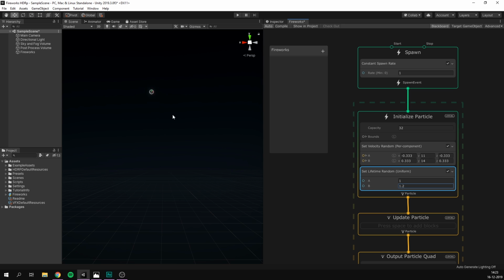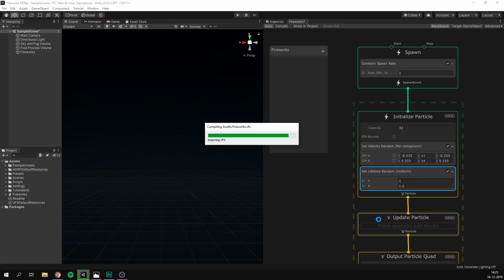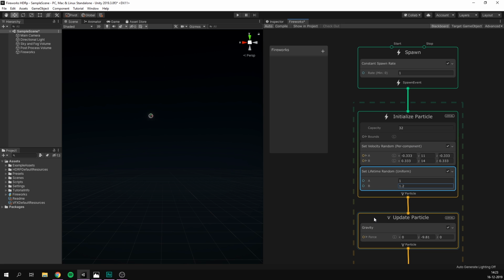Let's also change the lifetime randomness from 1 to 1.2. And you'll notice that right now our particles are flying off the screen. That's because we are not yet applying any gravity to them, so they will just keep on going with the velocity that we've set. Let's go into the update context here. Let's hit space and let's add a block for gravity. There we go. That looks much more like fireworks.